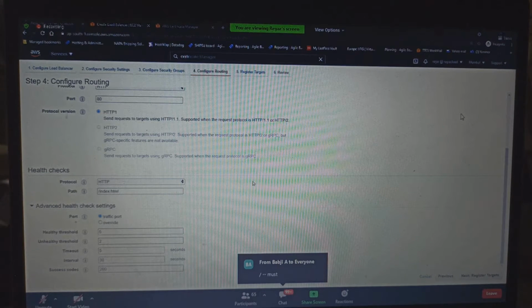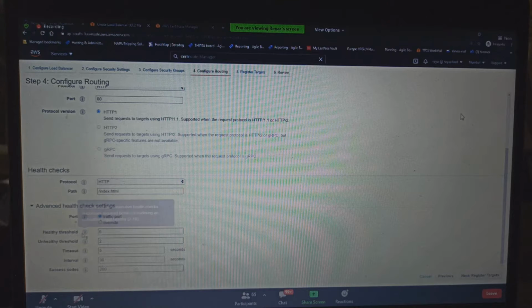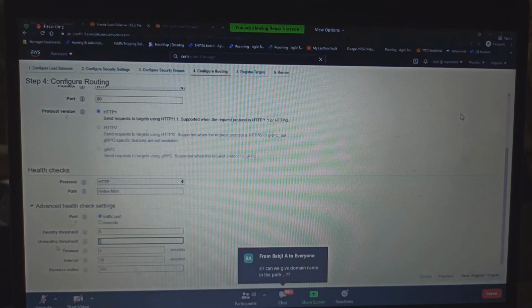And health checks means your load balancer will be doing health checks. These are your advanced health check settings. The healthy threshold means the number of consecutive health check successes required before considering an unhealthy target healthy. So it will check 5 times. Hey, are you there? Yes. Are you there? Yes. Are you there? Yes. Like this, it will check 5 times. And if it is not responding, hey, are you there? No response. Are you there? No response. So 2 is the unhealthy threshold, and it will consider that EC2 instance unhealthy.